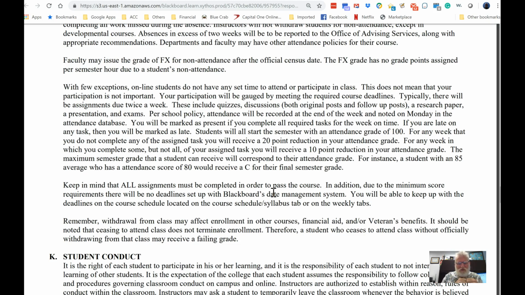If you feel that you cannot make these deadlines, this is not the time for you to take this course. So just keep that in mind. I want to emphasize that. If you feel that you cannot make all the deadlines, then you don't need to take a 5-week summer course. There's a lot of material here.